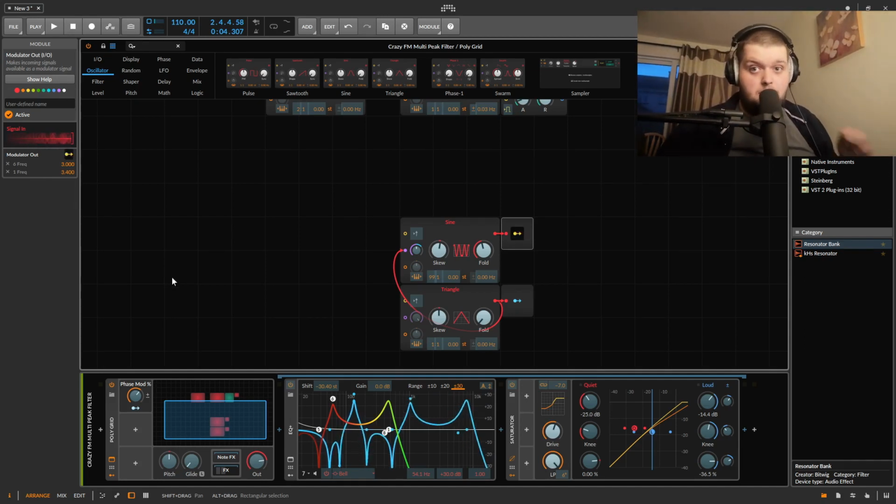Generally it sounds better if you're FMing the frequency of the points more slightly. So here I'm not really doing a whole lot of FMing, but it's giving it that kind of gritty sound.